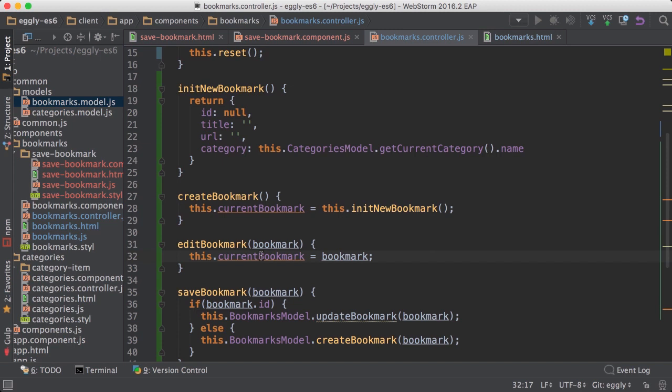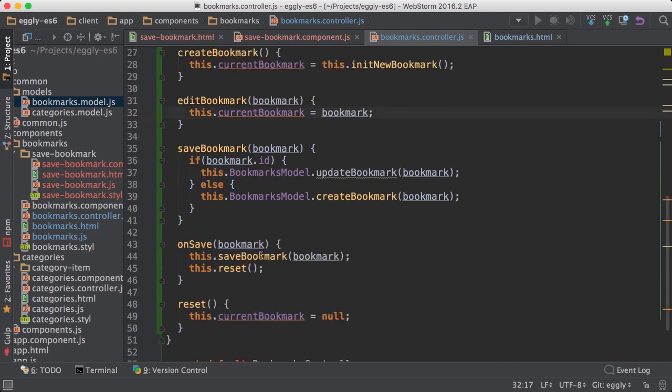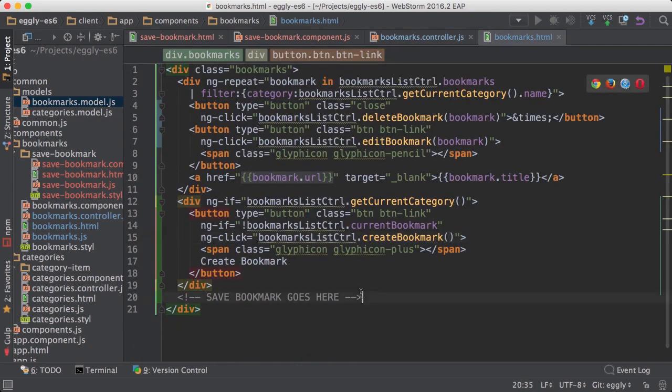And then from there, when we emit the save event, then it'll call save bookmark. And if there's an ID, then it'll update the bookmark. If not, it will create the bookmark. So this is kind of a simulated upsert pattern here. And then once it's been saved, then we reset and we go from there.